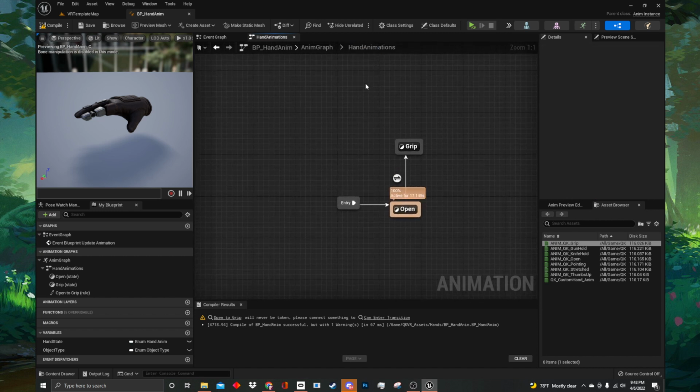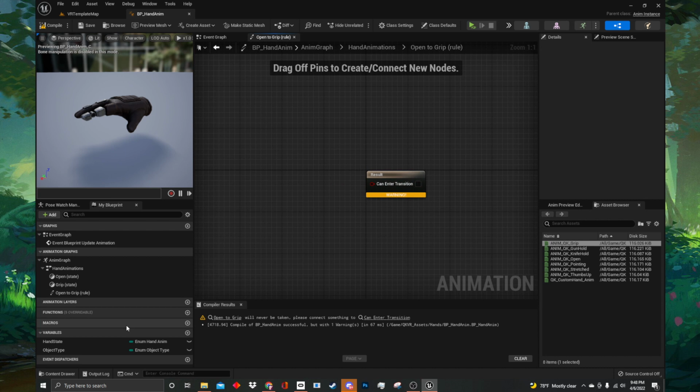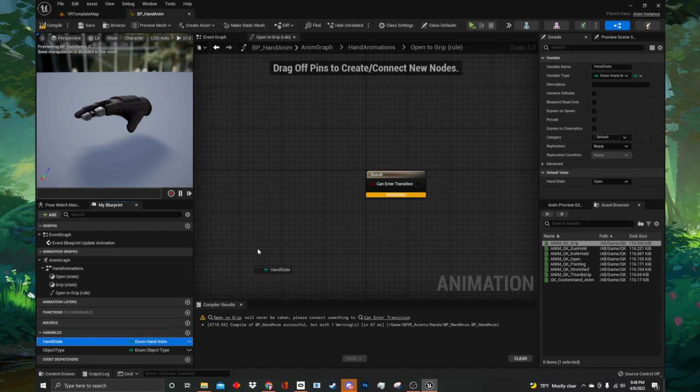We are now going to set up our transition rules. This is how the animation graph can decide what hand state to put the hand mesh into depending on the value we set within the hand state enum. Since we drag directly to the grip state from the open state, we automatically have a blank transition rule ready to be assigned. Open it up by double-clicking on it and navigate to the left-hand side where we have our hand state enum variable. Click on the variable and drag it onto the animation graph.